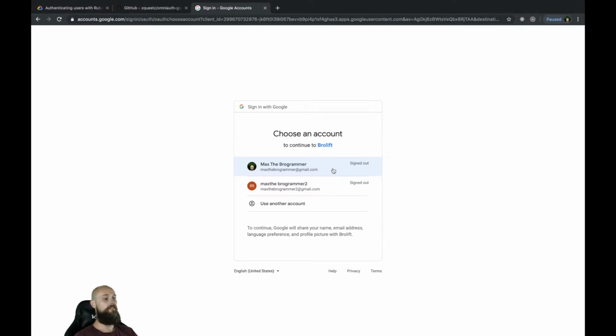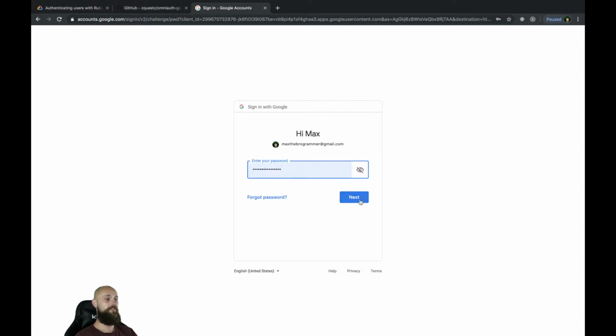I'm on Google's login page. I'm going to select my user. I'm not logged in, so I'm going to type in my password. Google logged me in, redirected me back to localhost, and gave my app all the information about me, so this app knows who I am. You might be wondering, how does this work?